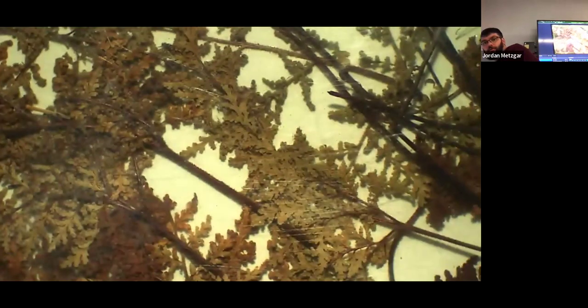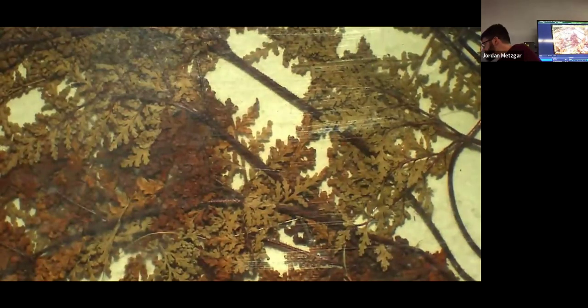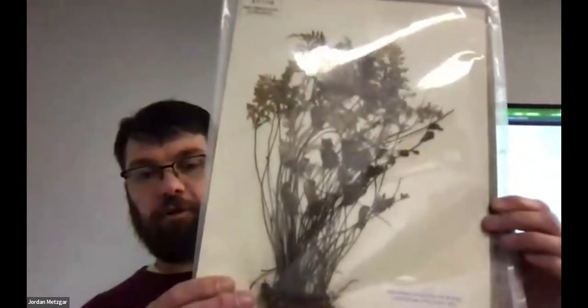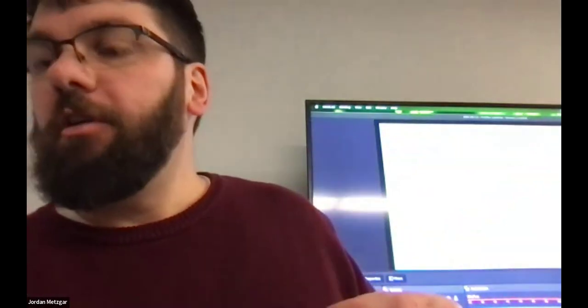We have a question in the chat. The question is, can you speak about sensitive fern? It puts up stalks that look like brown berries. Yep. So yeah, this is the sensitive fern. Hard to show the whole thing here. Maybe I can stop the share. So, sensitive fern.